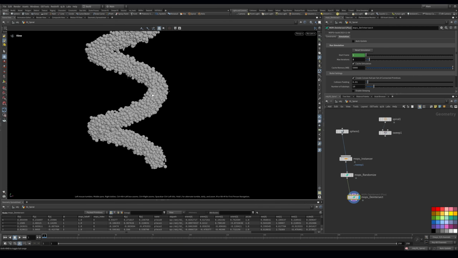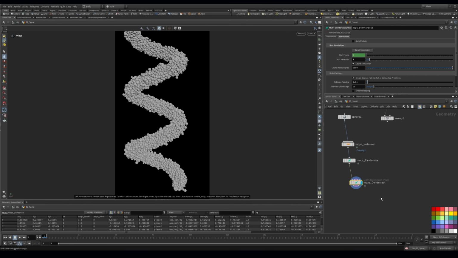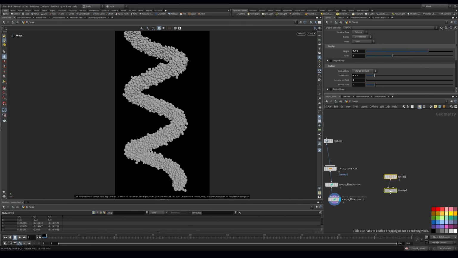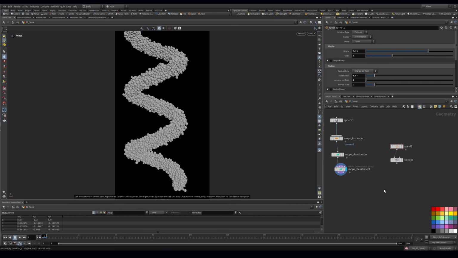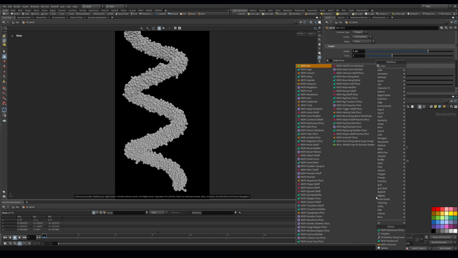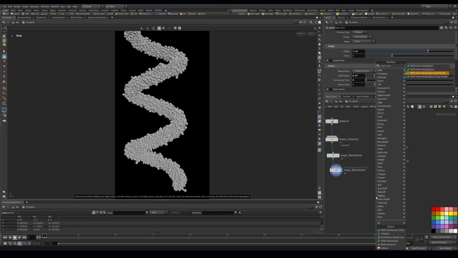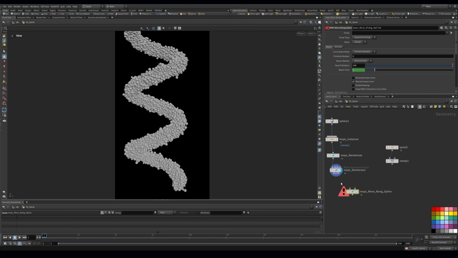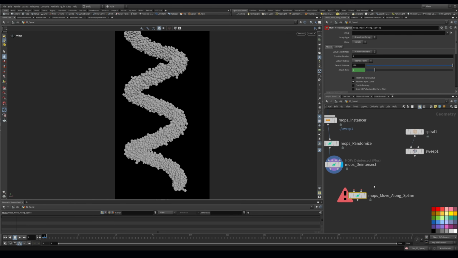Now, can you do this without MOPS? Sure, you can. Is it much faster with MOPS? Yes, it is. So for me, when I'm busy on a project, it's nice to be able to quickly do things and iterate things. Now, this is cool, and we can obviously render this, but maybe what we want to do is animate this. So we can use a MOPS move along spline, and there's actually some other ones here. I'm just going to use the default one. And again, this is a free one. You can see these have plus, this doesn't.